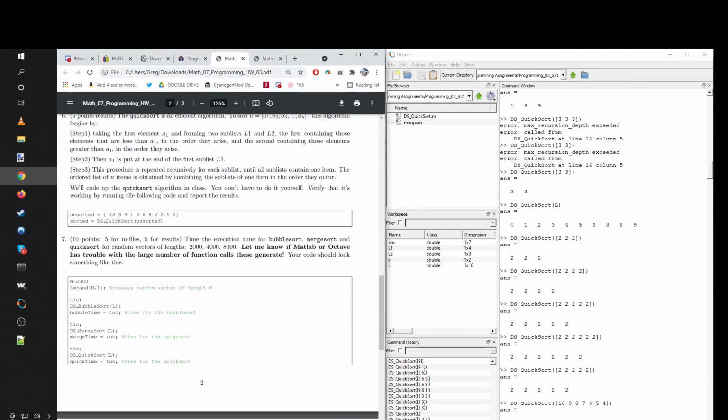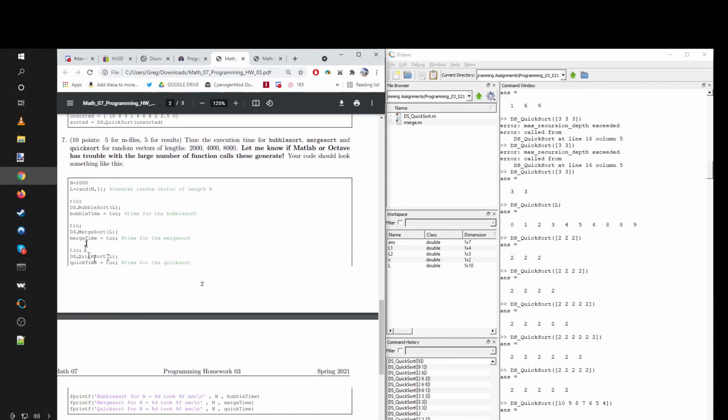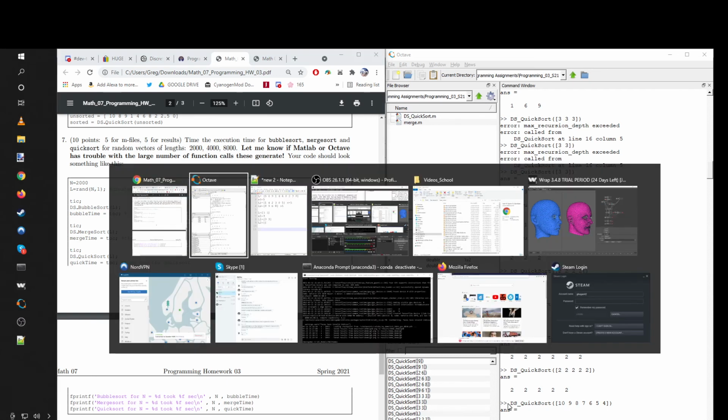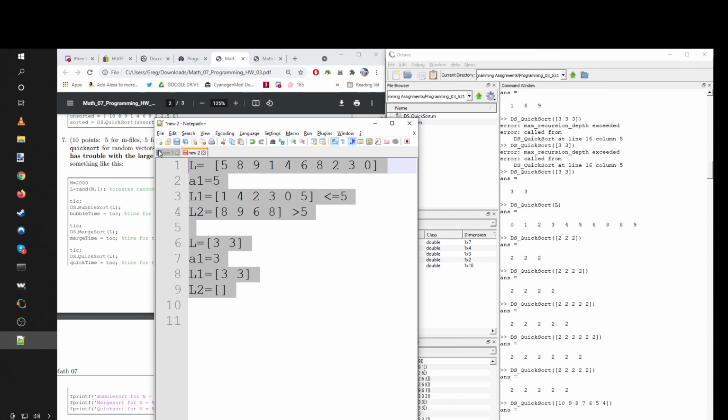So after you code up merge sort, which is what you have to do now, what you need to do is time the execution of these sorting algorithms: bubble sort, merge sort, quick sort. We've already coded some of these, right? So we don't need this.